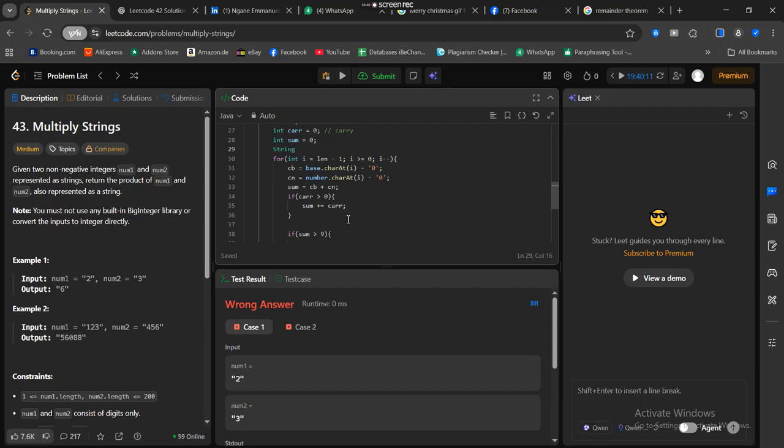A string temp equal to an empty string. And we'll clean this up later. So we'll have temp, convert the sum into string, will equal to sum. Something like that, right?